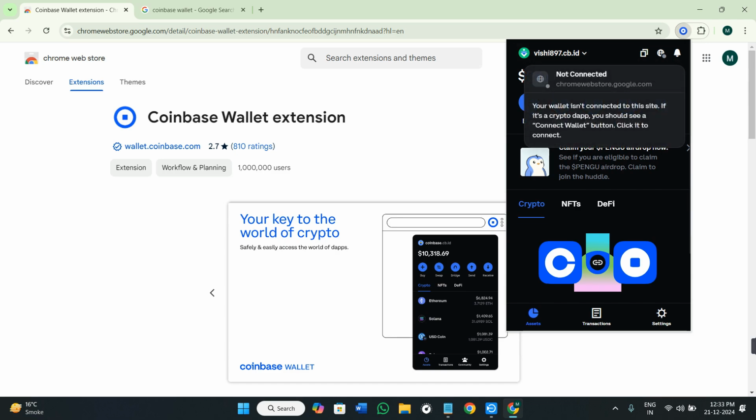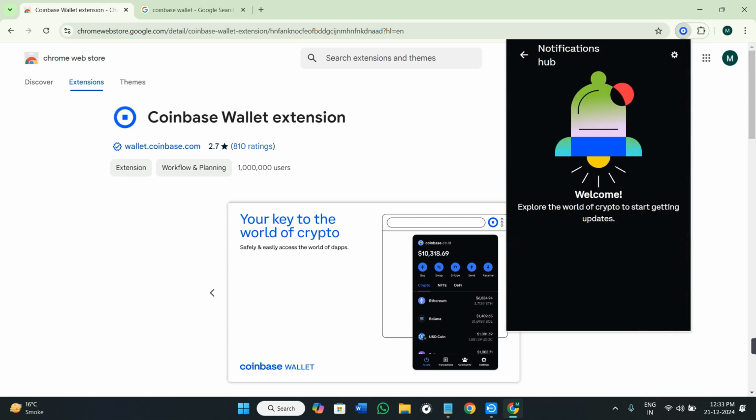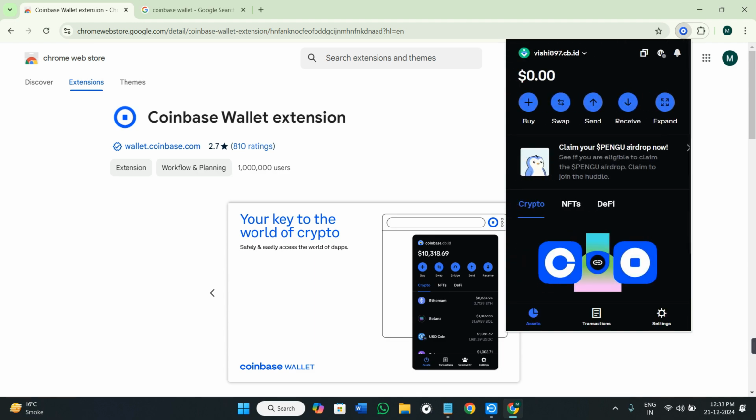Afterwards you will have this globe type of icon where it will say not connected and your wallet isn't connected to this website. If it's a crypto dApp, you should see a connect wallet button, so you need to click it to connect. So basically with the help of this option, you can simply connect your Coinbase wallet with dApps or other platforms. Next we have this bell icon. So this is basically the notification hub where you will get all of the notifications. Now this is the section where you will see your available balance, and underneath it you will be able to see a bunch of different options.